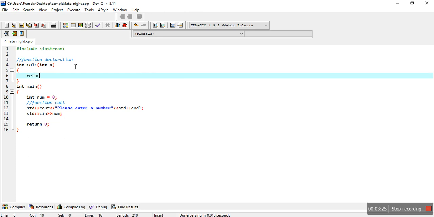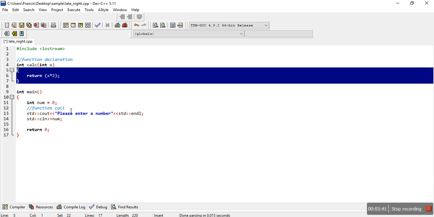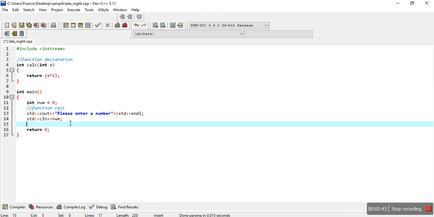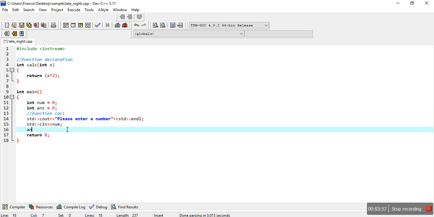Now what the question wants me to do is just double that amount and return it to the main. So I will just do return x times 2. Return x times 2 and semicolon. Pretty simple, right? That is your function declaration. That is done. Now we have to create our function call. Since this value is returned over here, we can create another variable called answer equals 0, and we state answer is equal to calc, and we pass in the value that the user has entered, which is num.